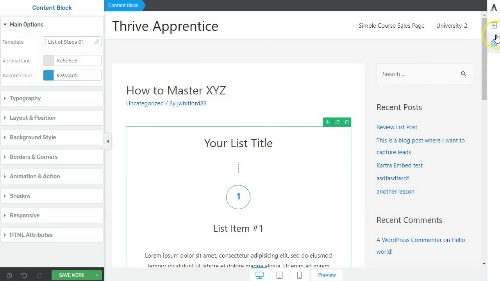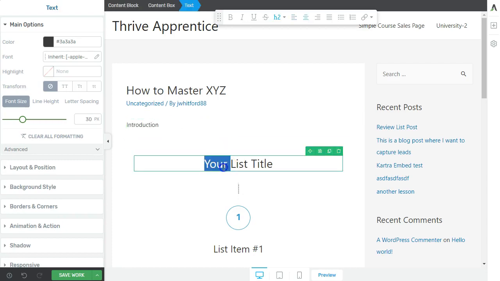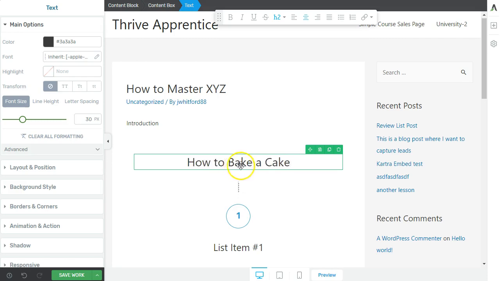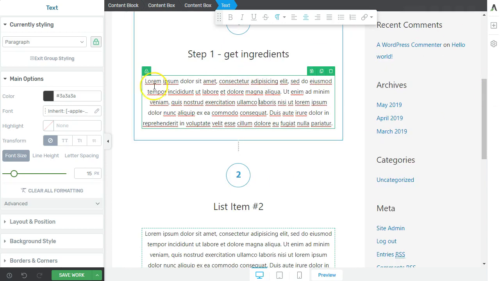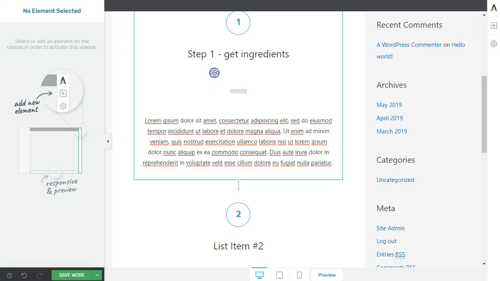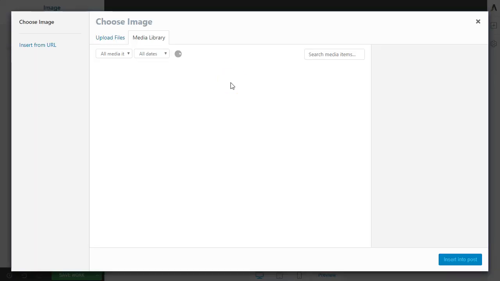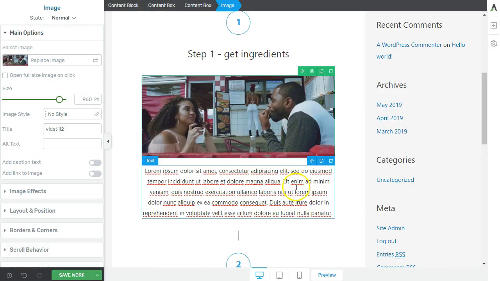And so now you'd want to have some sort of introduction about what it is that they're learning. But then you'd give how to bake a cake. And you do list item one. So this would be step one, get ingredients, et cetera, et cetera. Just because this is a content pattern doesn't mean you can't also add an image here. So you can definitely come in and add an image of you purchasing the stuff. So maybe this is somebody making a purchase, I think. I don't know what that actually is.